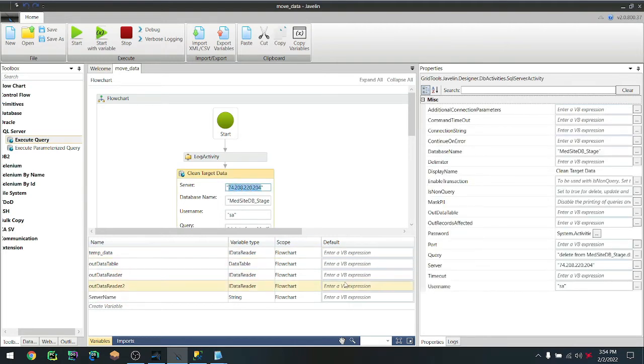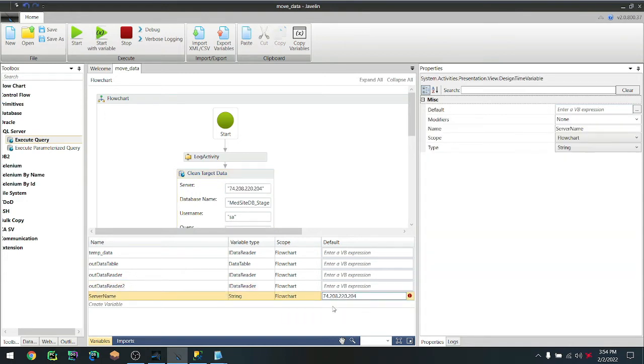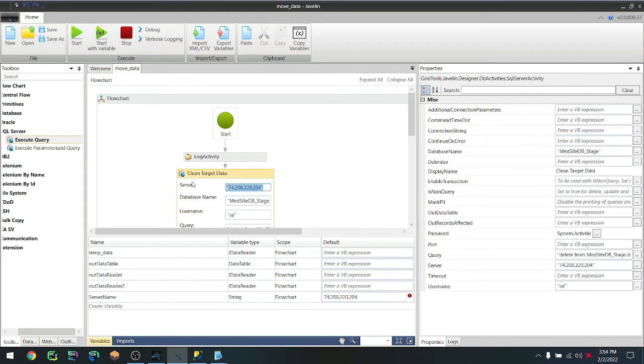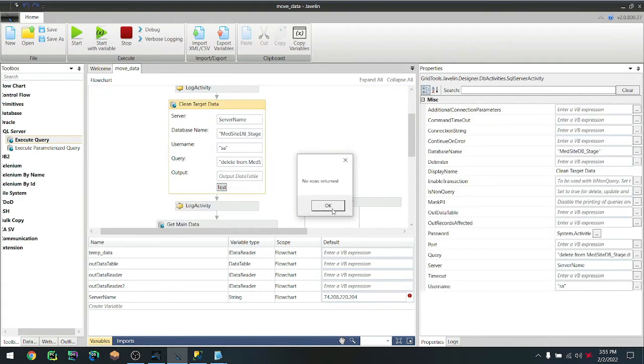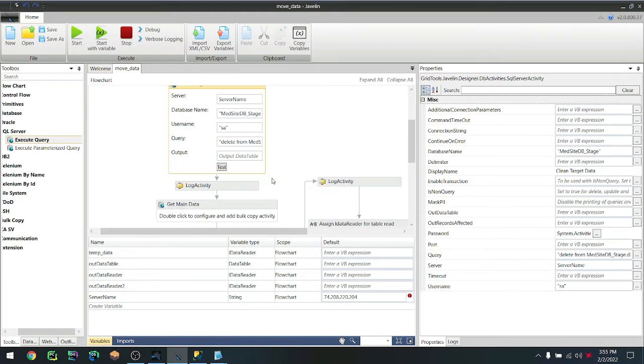That way it's easier to move between environments, and it's also more manageable because I'm only doing it in one location. So server name, and now I can use that variable up here in that place. And that works just fine. So if we test it again, it still works. No records returned because we already deleted everything.